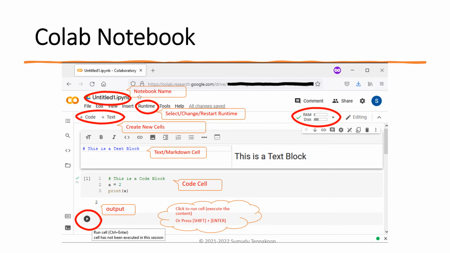There are many other things. We will look into them while we are working on the notebook examples, but here in this slide I'm going to highlight the most important ones.